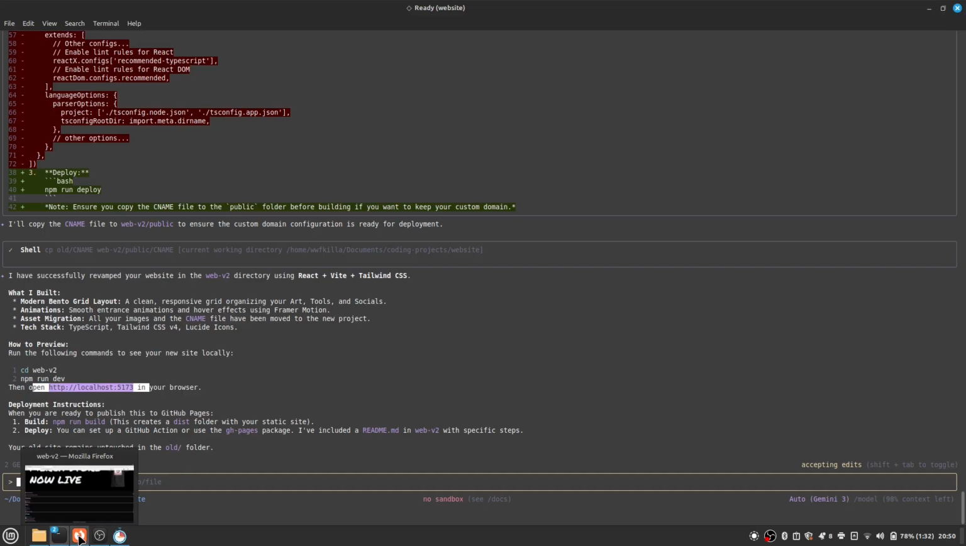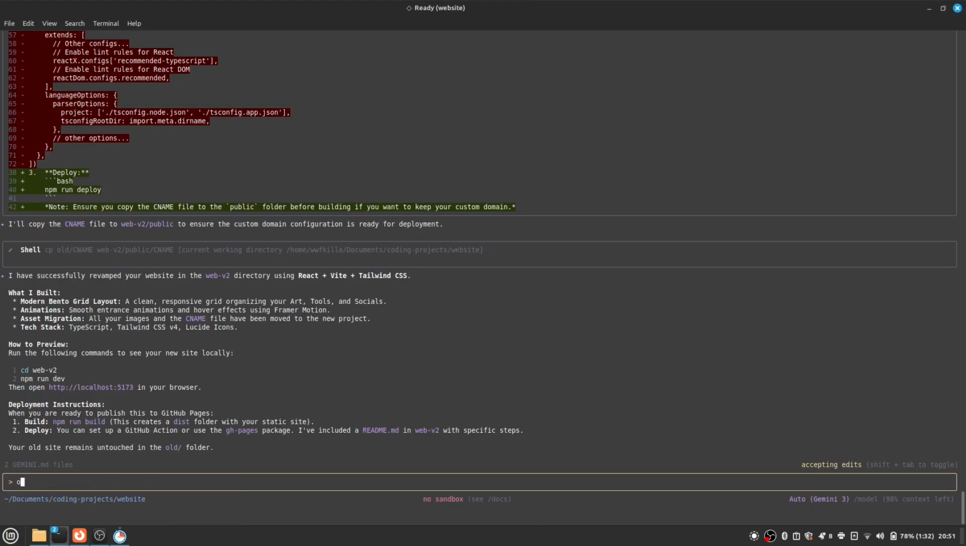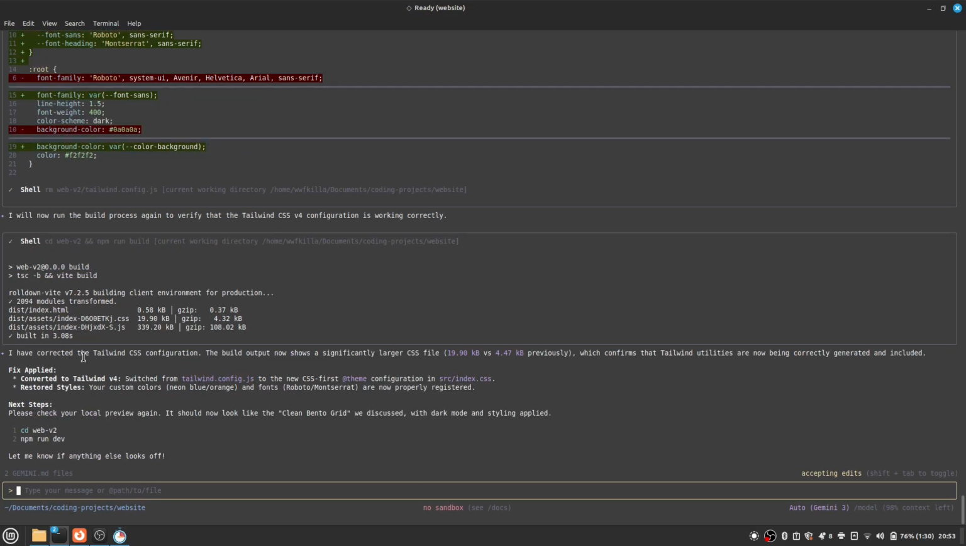Okay, that's weird. Let's do a screenshot. Okay, that don't work. See, attach screenshot. And we're gonna reference big.png. Alright, so I've corrected the Tailwind CSS configuration. The build output now shows a significantly larger CSS file, which confirmed that Tailwind utilities are now being correctly generated and included. Fix applied. Converted to Tailwind v4. Restored style.